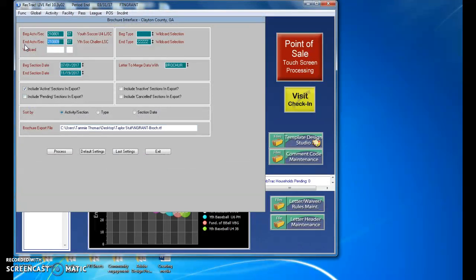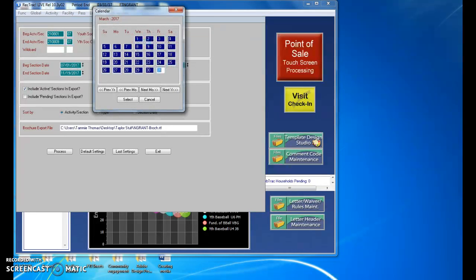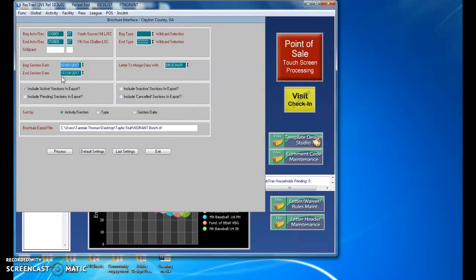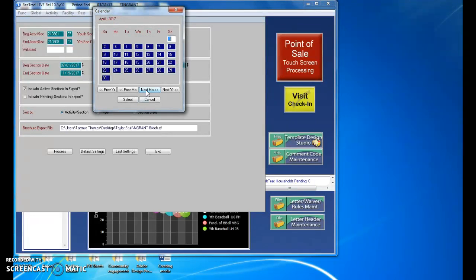Once we have done this phase, we want to update the beginning section date. For Youth Soccer, we will begin July 1st. So we're going to go ahead and select July 1st as the beginning section date. Then we're going to select the end section date, which is November 19th.